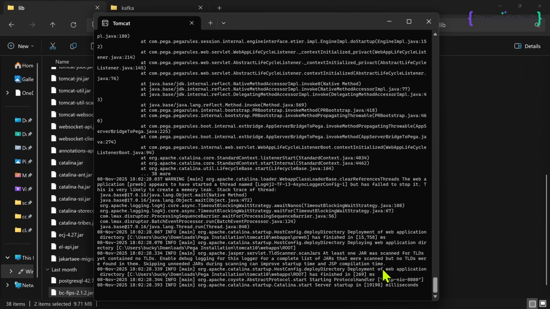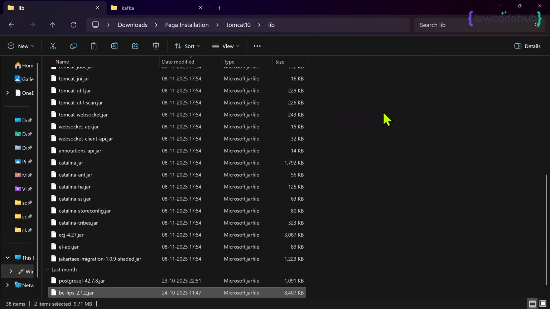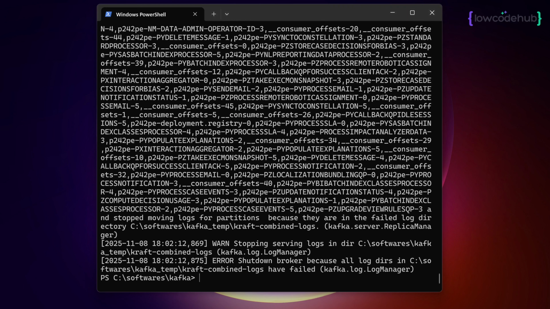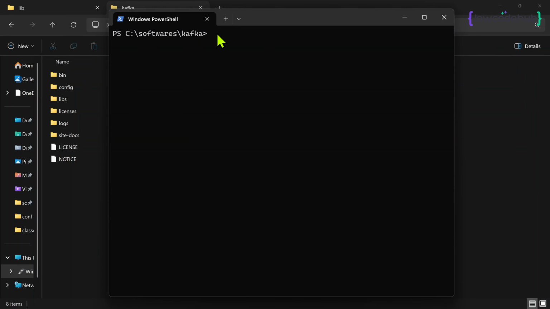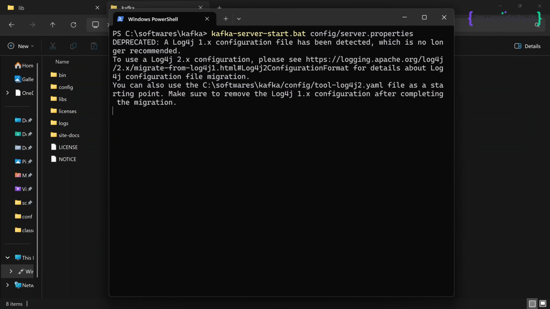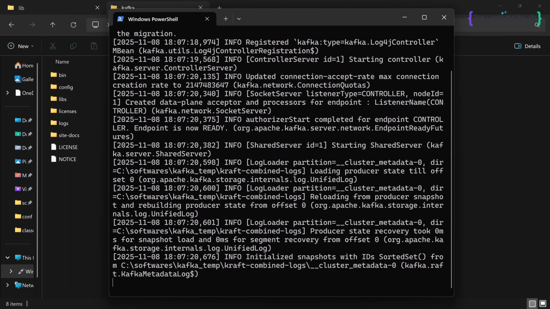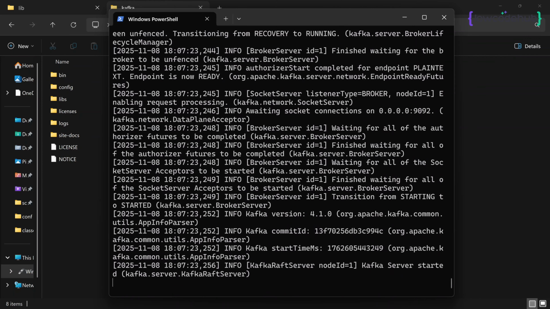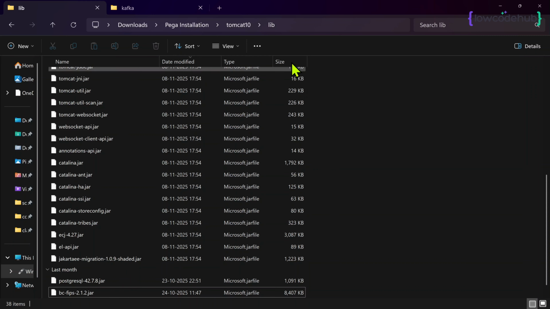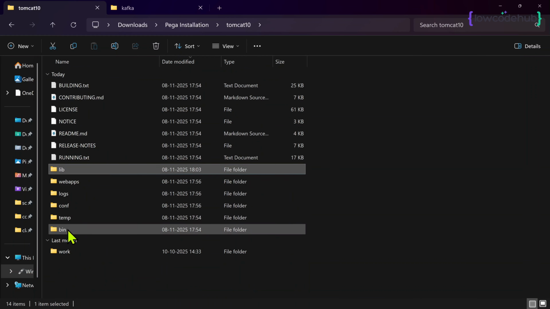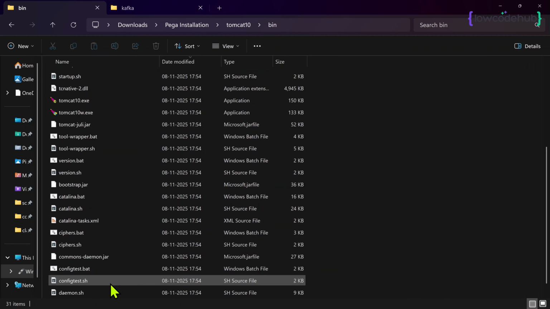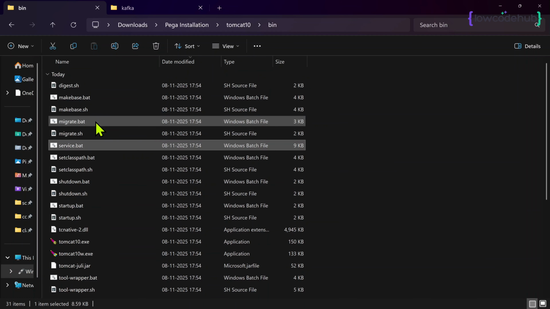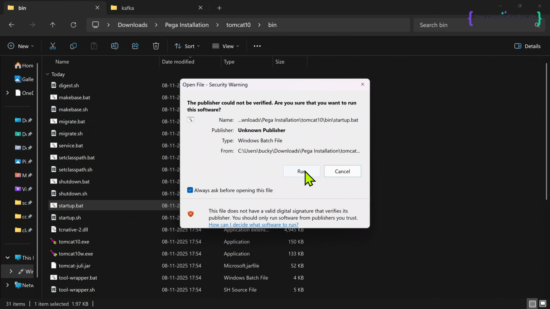Now we will close our Tomcat server. The Tomcat server is closed, and also let's go back to our Kafka. As you can see, the Kafka server is also shut down for some reason. Let's restart our Kafka server. Yeah, it started. Now let's go back to the Tomcat folder and bin. We have already copied those two files. Now let's start our server, startup.bat, and run.